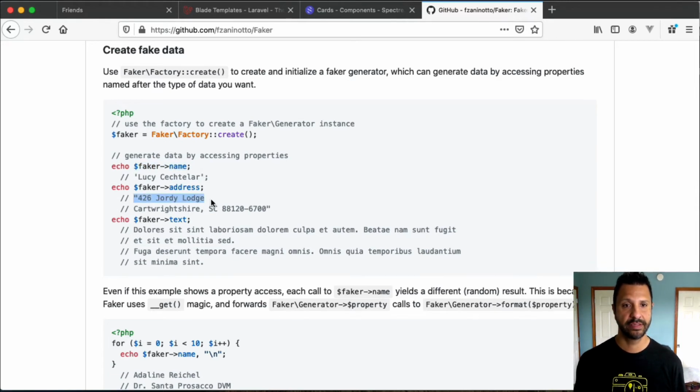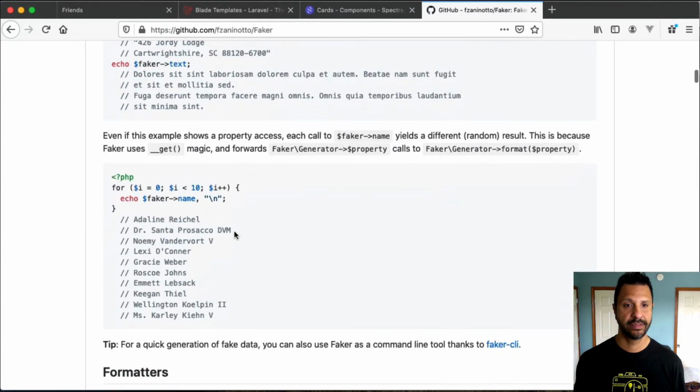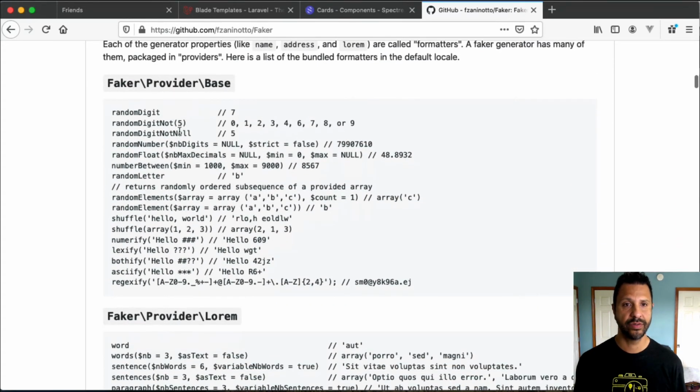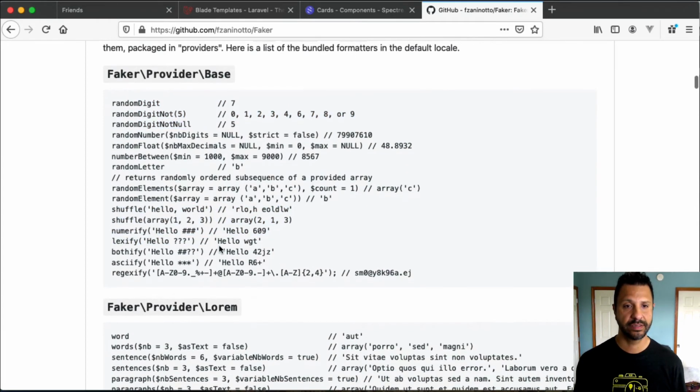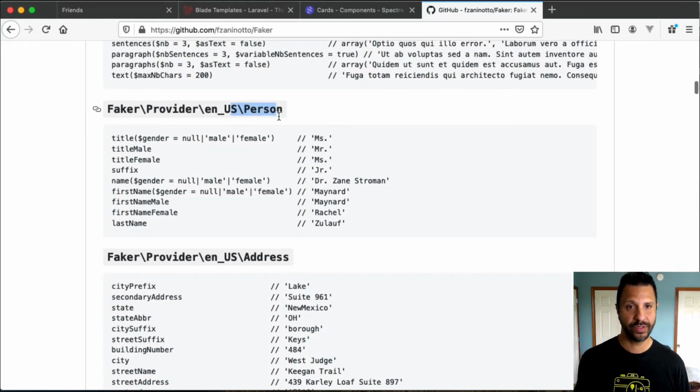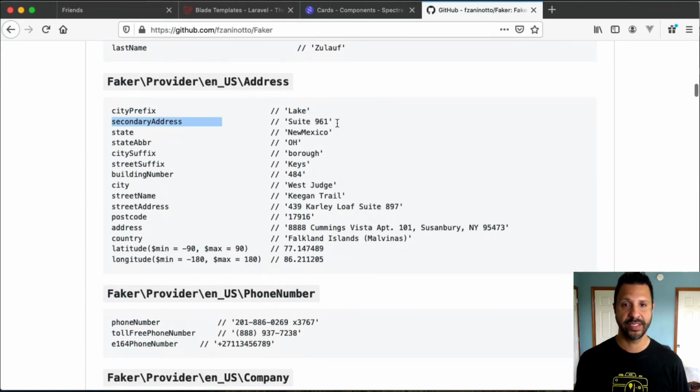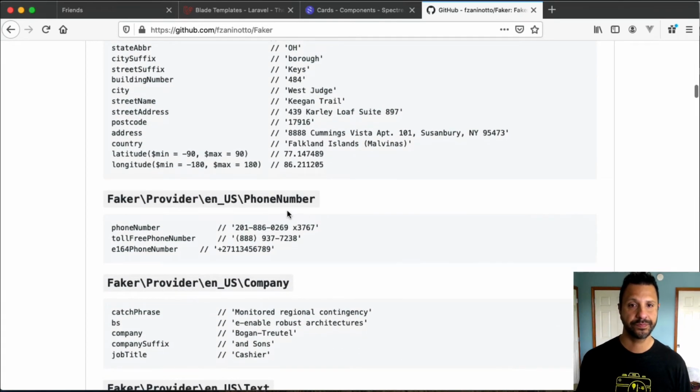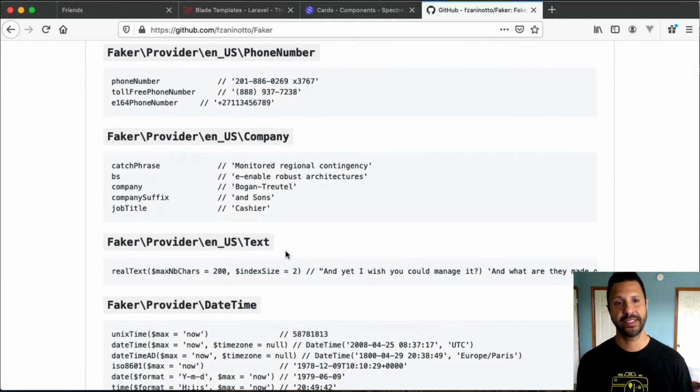Faker address, Faker text. I could go down and you can do random digits. You can shuffle text. You can do some lorem ipsum kind of stuff, which is great. For a person, you could get title, names, first name, last name. You can get fake address stuff from here, which is really cool. Phone numbers. And so we're going to take advantage of this in our seeder because it comes built into Laravel, which is sweet.